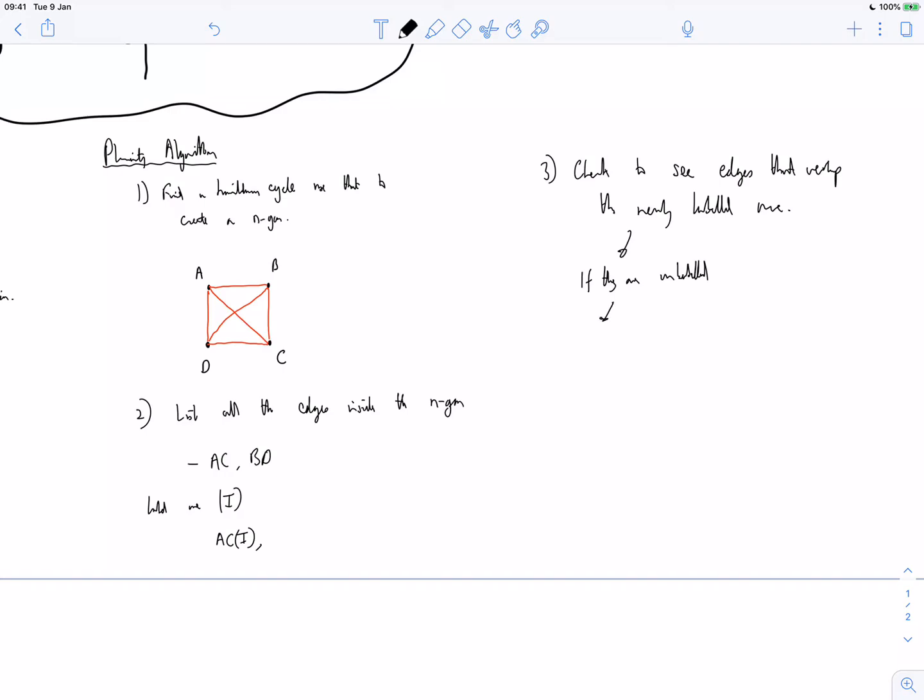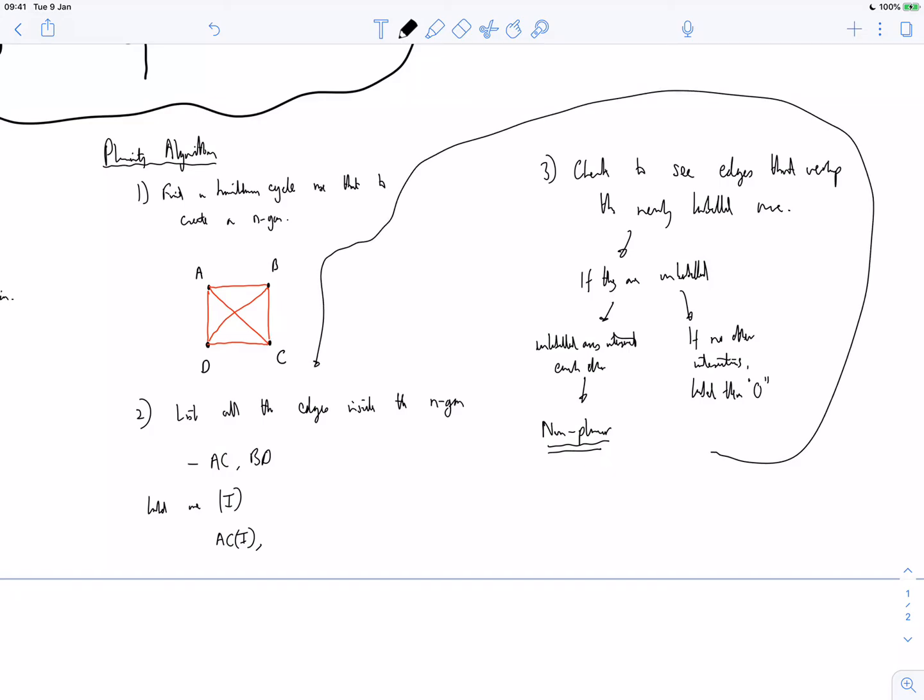Either those unlabeled arcs intersect each other as well as that new arc, in which case the graph is non-planar, i.e. there's nothing we can do about it, it can never be planar. And if they don't, if there are no other intersections, then you label them O for outside, and then you repeat this process. Go back to step 2.